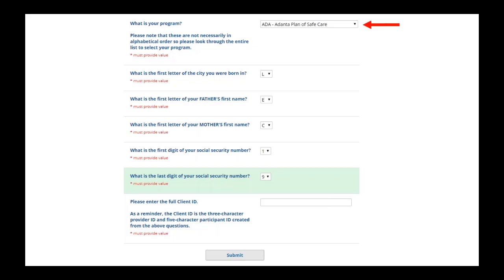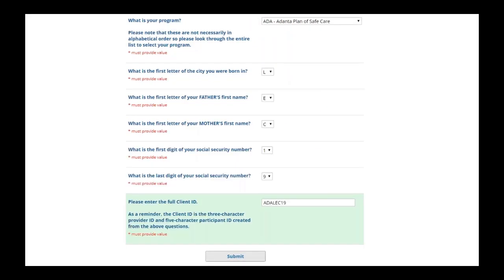In this example, the client was born in Lexington. Their parents' names are Ellen and Charles, and the first digit of their social security number is 1, and the last digit is 9. Therefore, their client ID is ADALEC19. You will use this ID for all of this client's GPRA interviews going forward.